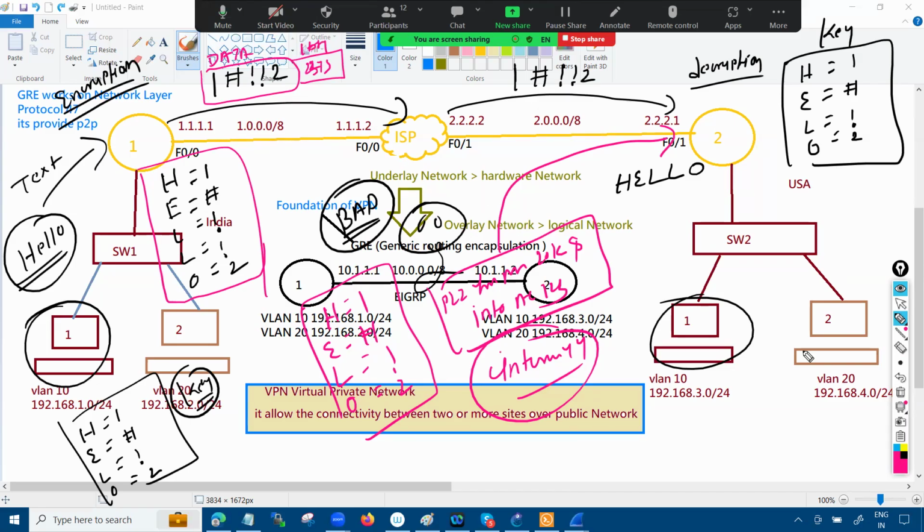When the ISP receives this packet, if the attacker is trying to decrypt the data and change the data, what happens? They can change the data, but they cannot change the hashing value. The hashing will still be 2345. So when router 2 receives this data and the hashing, router 2 will perform the hashing on this data. It will find some different value, maybe 4569.